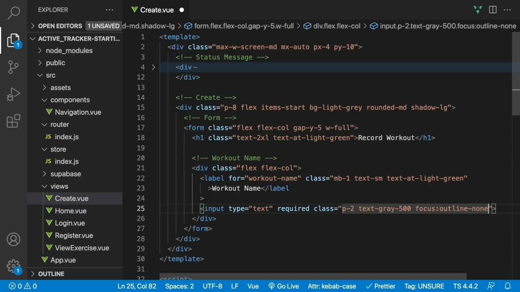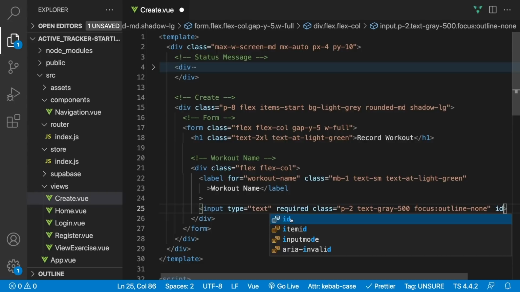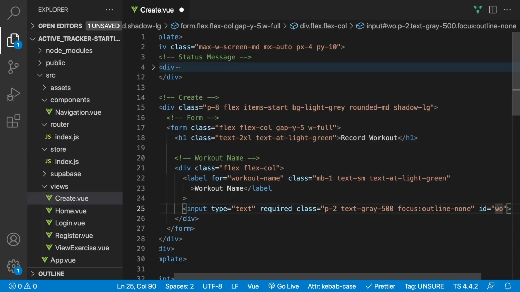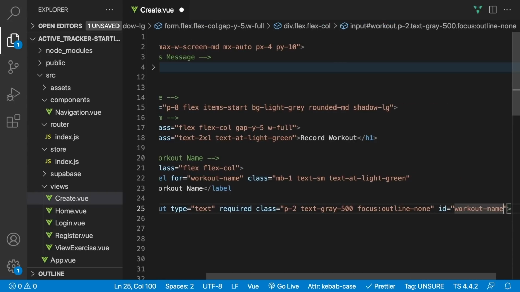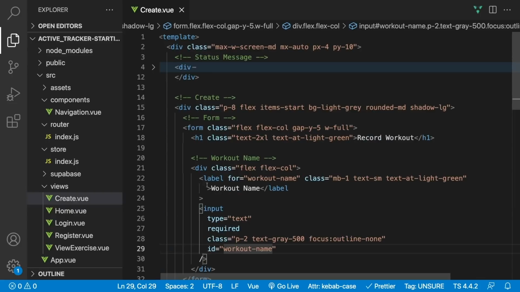Okay, and now what we're going to do is we also need to pass it the ID value for the label to work correctly, so we'll say workout-name like that, and let's save that to reformat that.